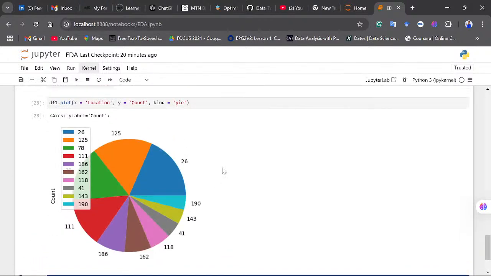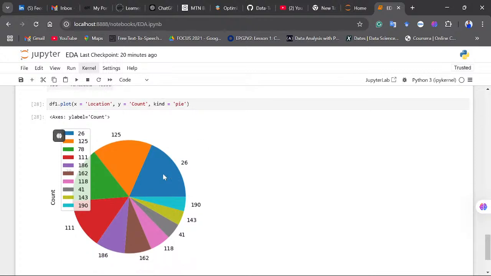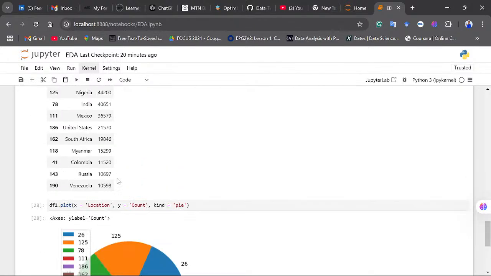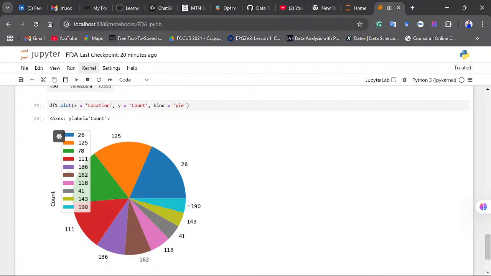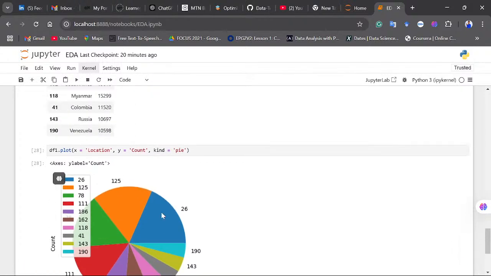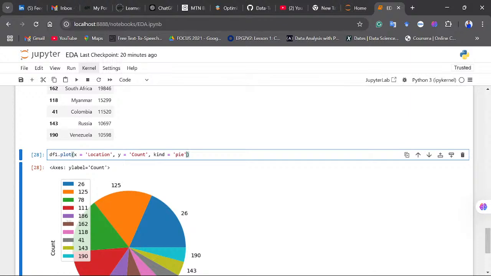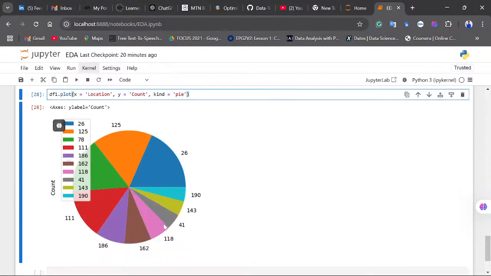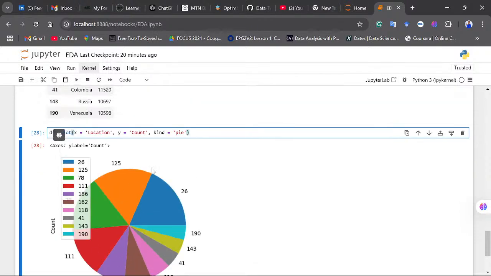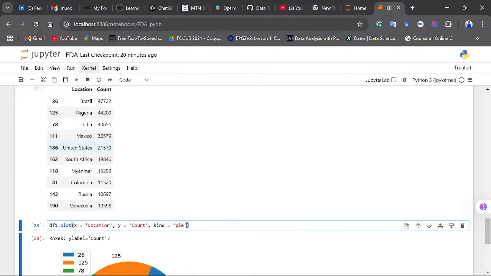Good. So you can now see it's using the numbers to represent all of them. So this is our pie chart, but let's do some editing. Instead of using the count as the label, I want to use the location name as the label. So inside the chart, inside the plot, I will use the df, I will say label.